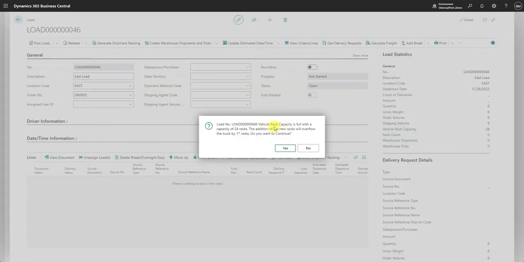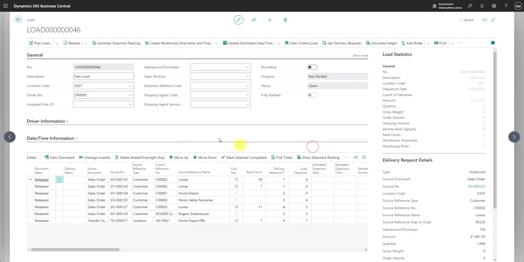What this is now saying is that my load's vehicle rack capacity is full. I'm going to say yes, I do want to continue. And then now it's saying there's also unassigned deliveries with the same destination address and origin address. Do you want to assign those to this load? So basically I have orders out there that are coming from the same location of the east location and shipping to the same customer. I'm going to say no for this example today. We've got several of them on there. And so now we've added these to this load.